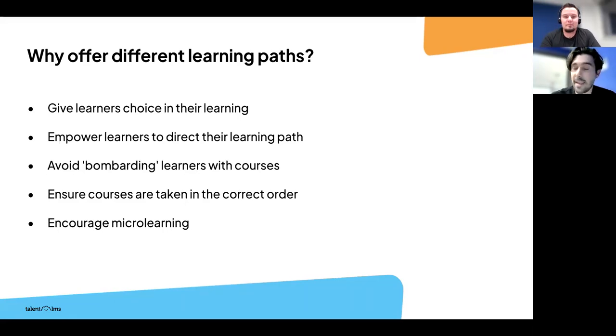When you have in Talent LMS a large number of courses available for learners, sometimes it can be quite overwhelming for these learners, and they may feel in some way a bit bombarded by the amount of courses they have. So by offering different structured learning, so different chains of courses together, this can help to provide a clearer path for our learners rather than just bombarding them all at once with courses.